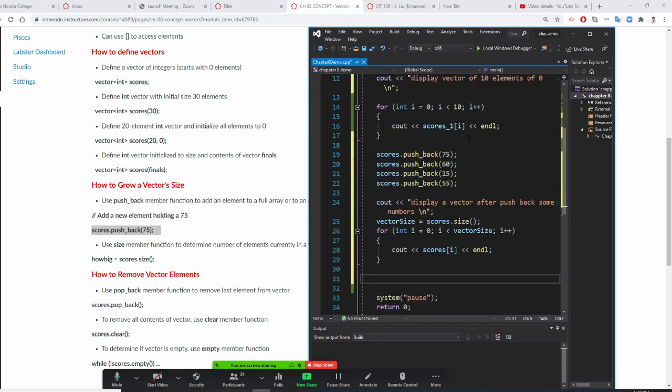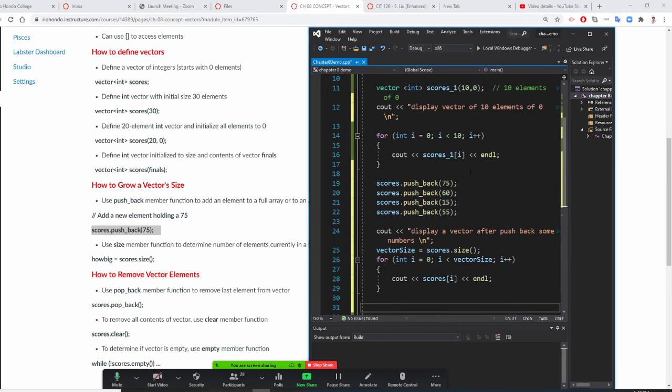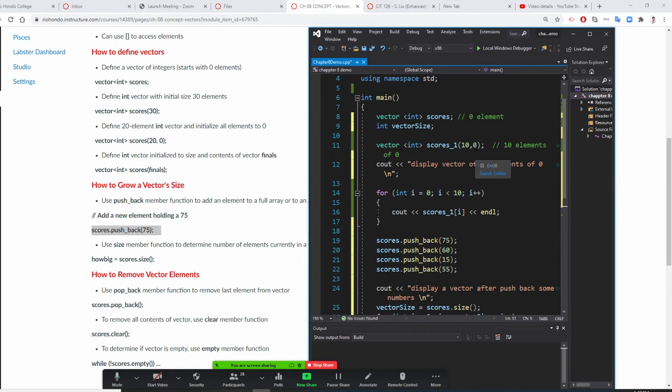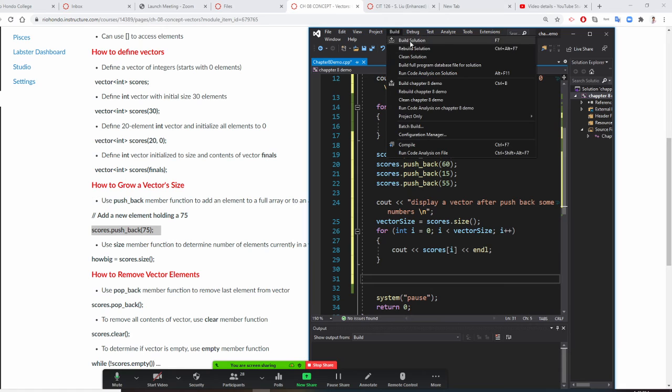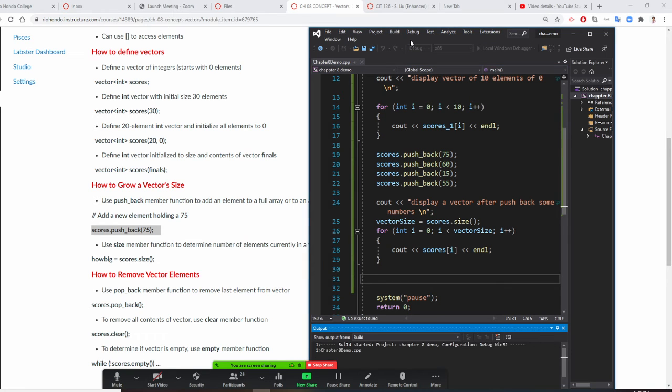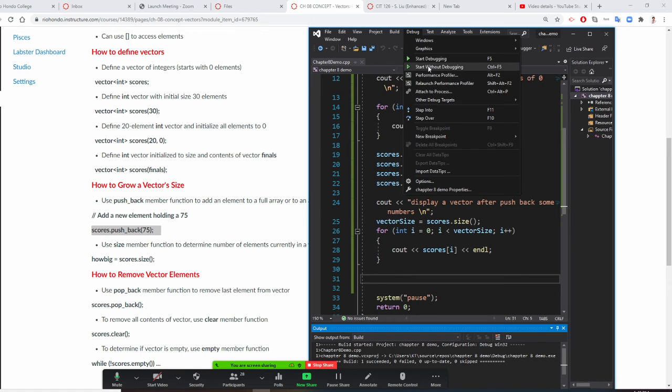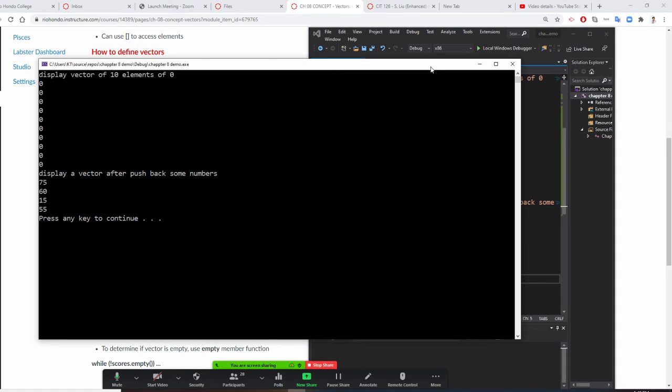So we're going to display first a vector of 10 of 0. Then we're going to push 4 numbers right there. Is that okay? Then we display it. Let's run it right now. So build it. All right, start without debugging. So I got these right now here. Okay, so 10 of these.